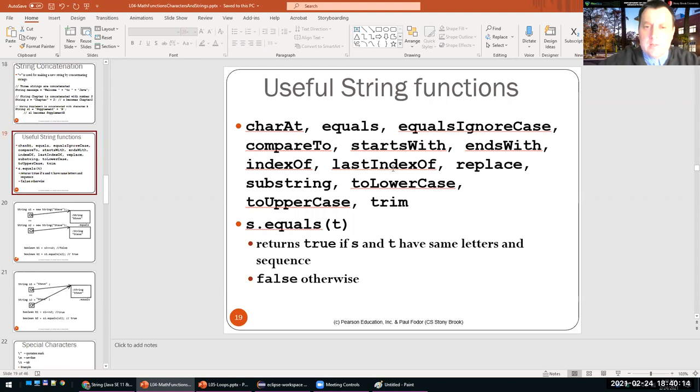So we start with equals. Equals returns true if the two strings have the same characters, same letters and sequence, false otherwise. It's the method that is used for comparing strings, as opposed to comparing the addresses of the two strings.